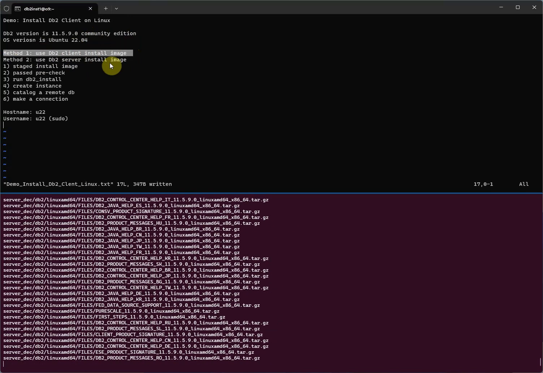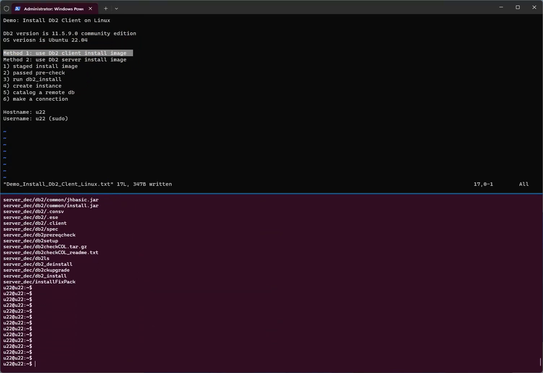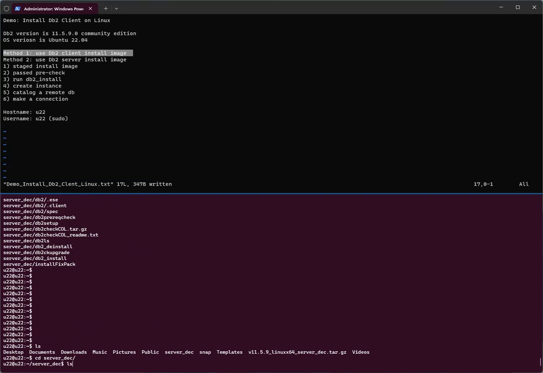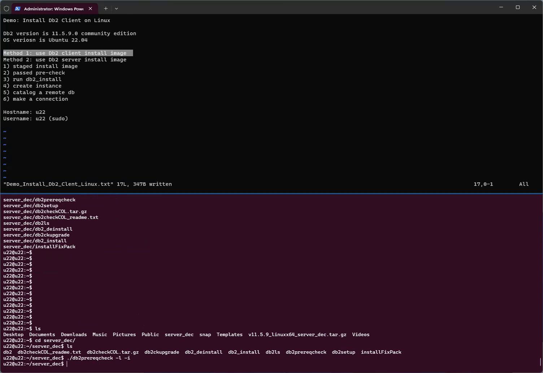After the install, we may also take a look at some licensing information. So I'm going to cd to this server DEC directory. As we said, typically we do the Db2 prerequisite check with -l, that is latest, and -i, that is exclude the pureScale. You see it's successful.